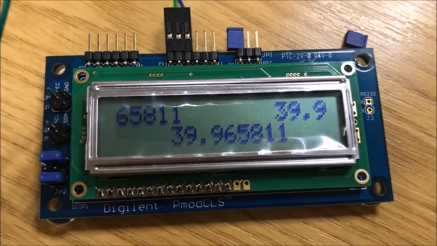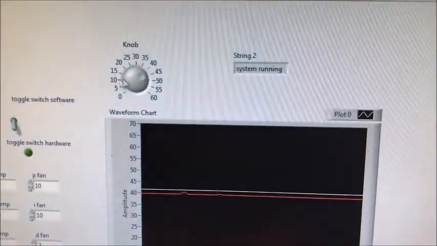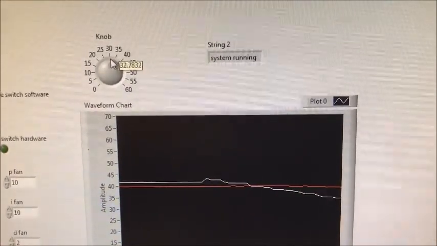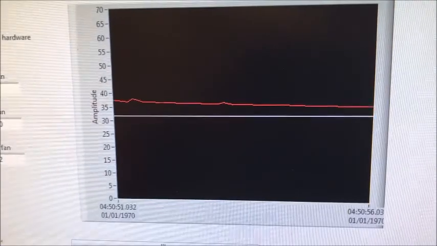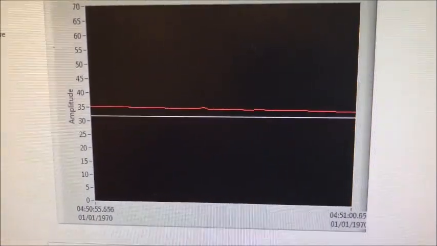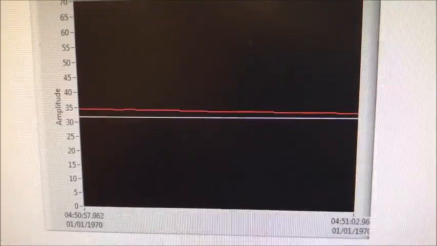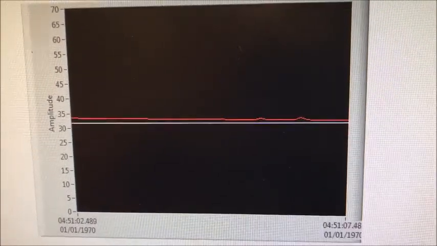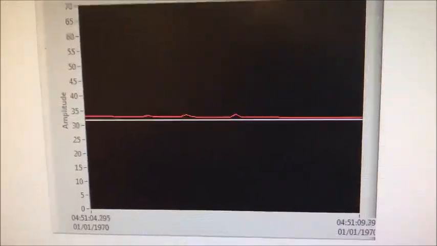The current temperature of the heating chamber is around 40 degrees. We use the knob to turn it down to 30. You can see that the fan is turned on and LED number 3 is on. And the heating chamber is cooled down without any undershoot. And it reaches a steady state value after quite some time.